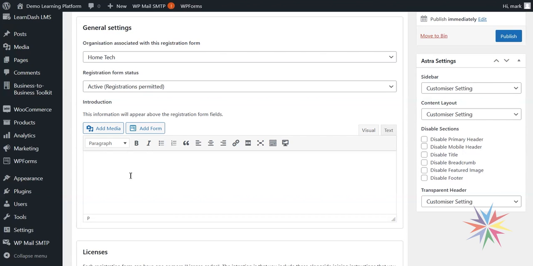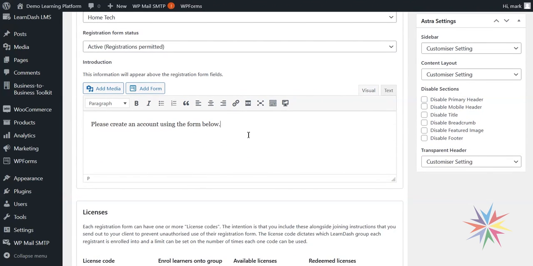We can give it an introduction. So I'm going to say, please create an account using the form below. And you can have whatever you like in there. You can even include images if you want to as well.